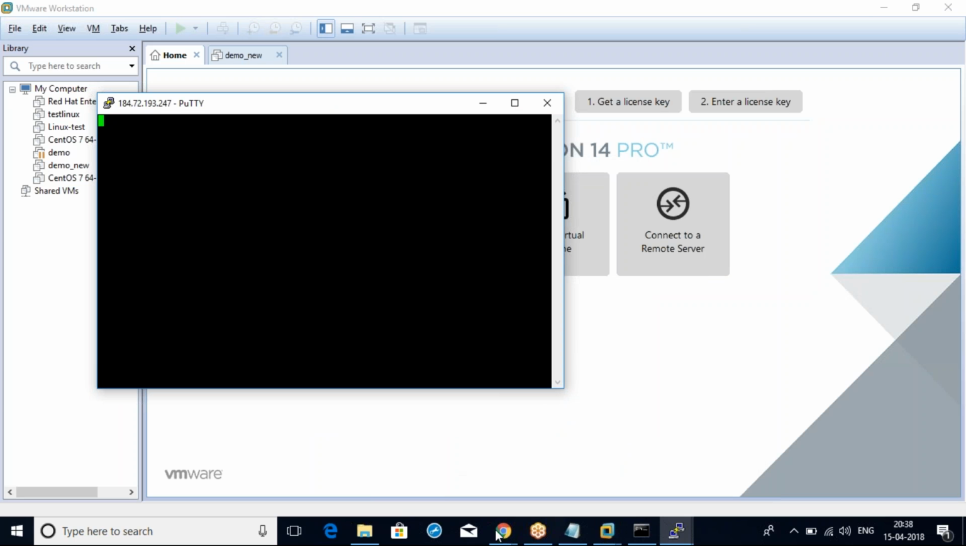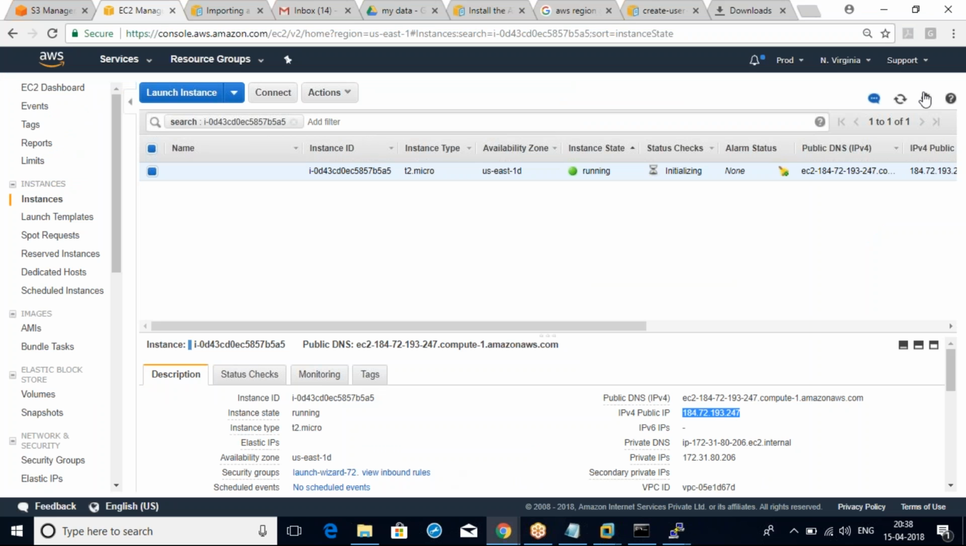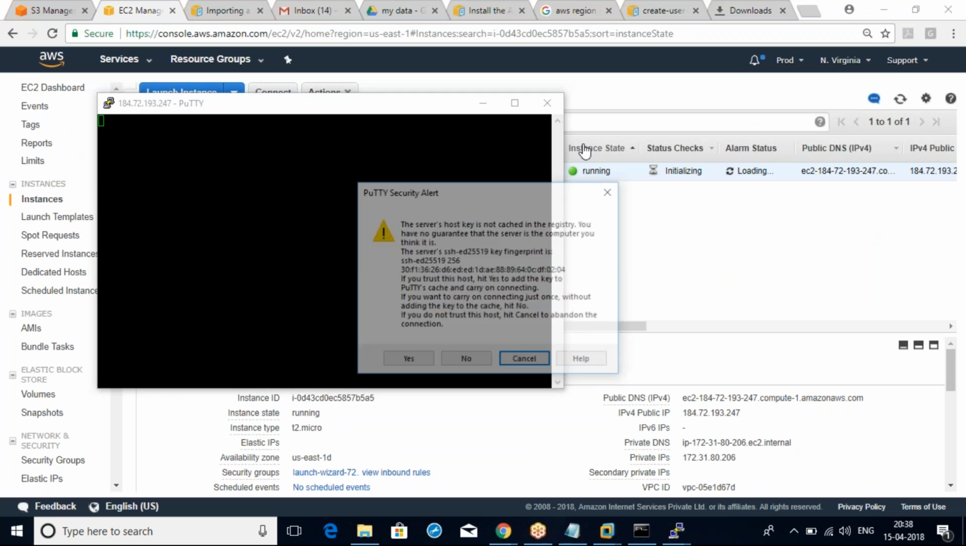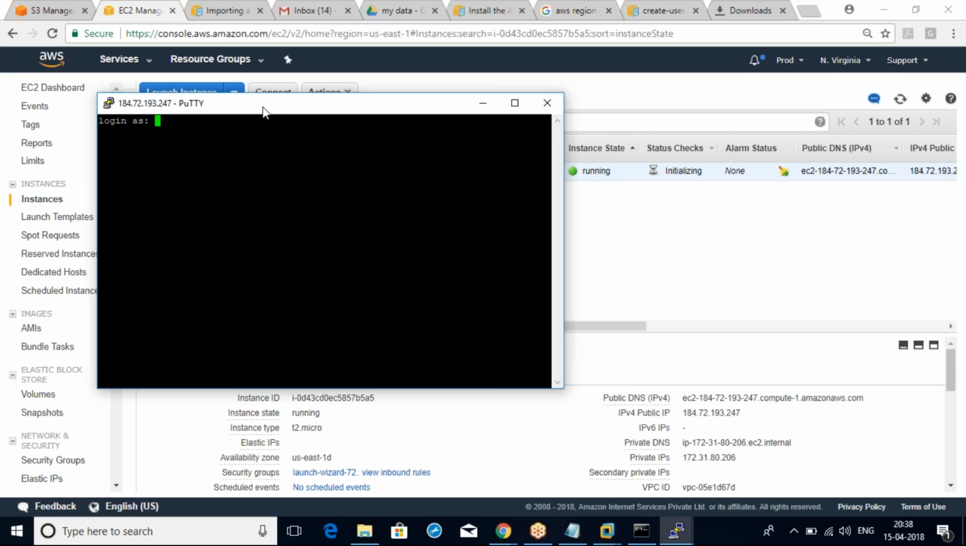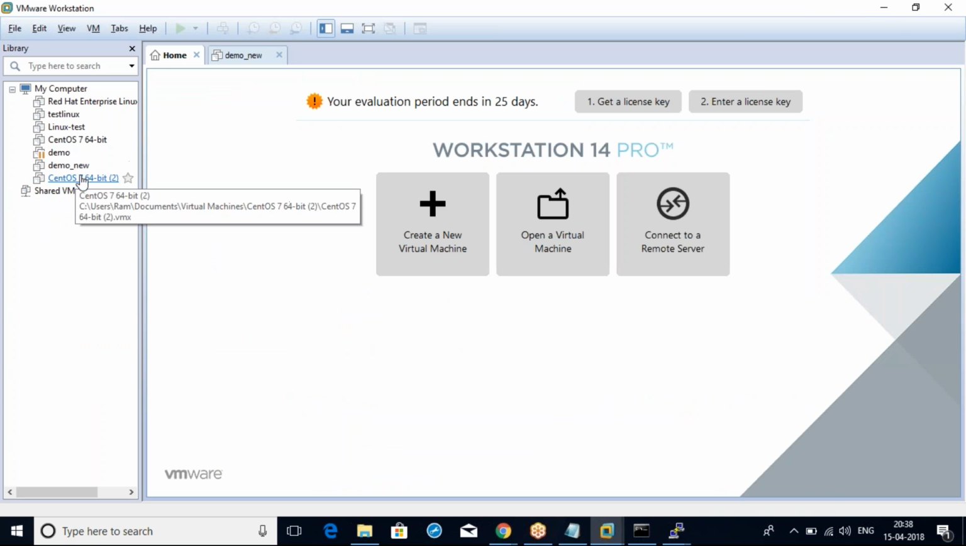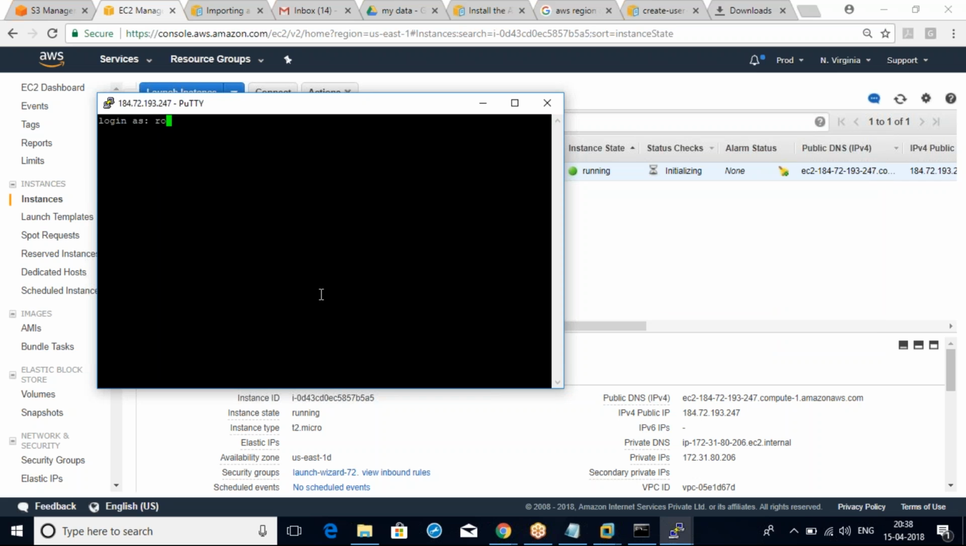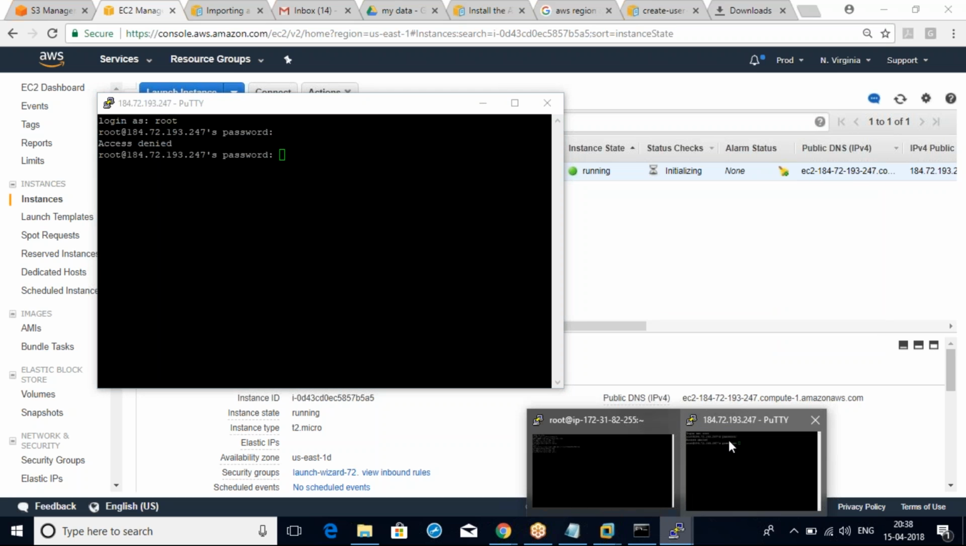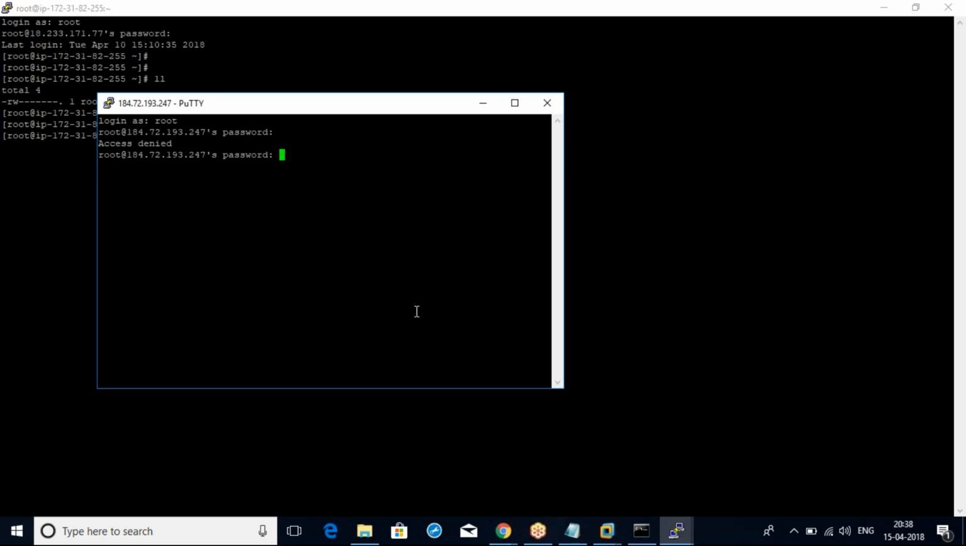Okay. Still it is initializing, booting. So yes, EC2. Here I gave a root password, so I will use the same root password here. Username root and my password, whatever password I gave in my VMware. Same image, right? I forgot my password. Okay, so fine.